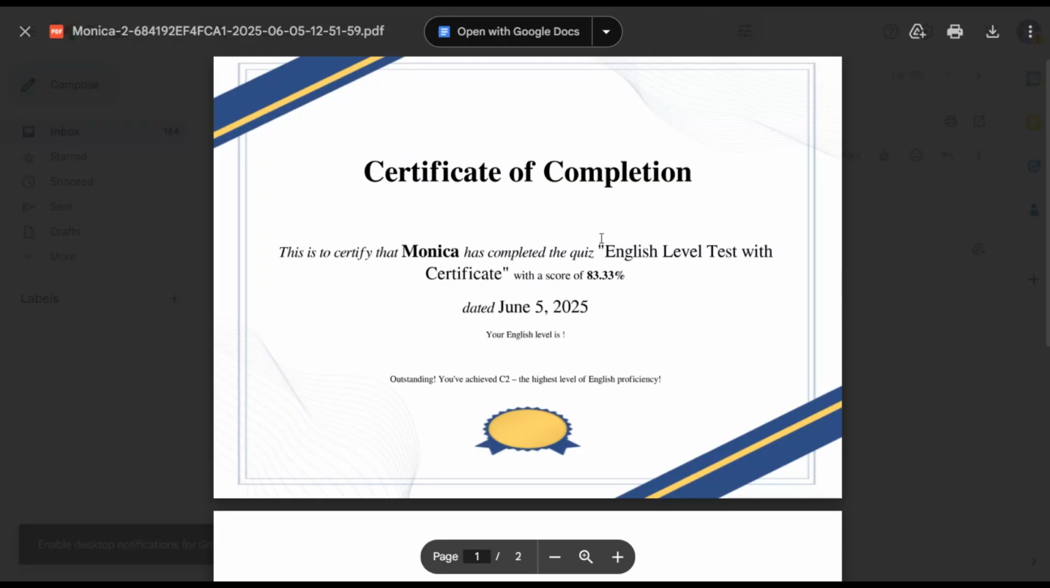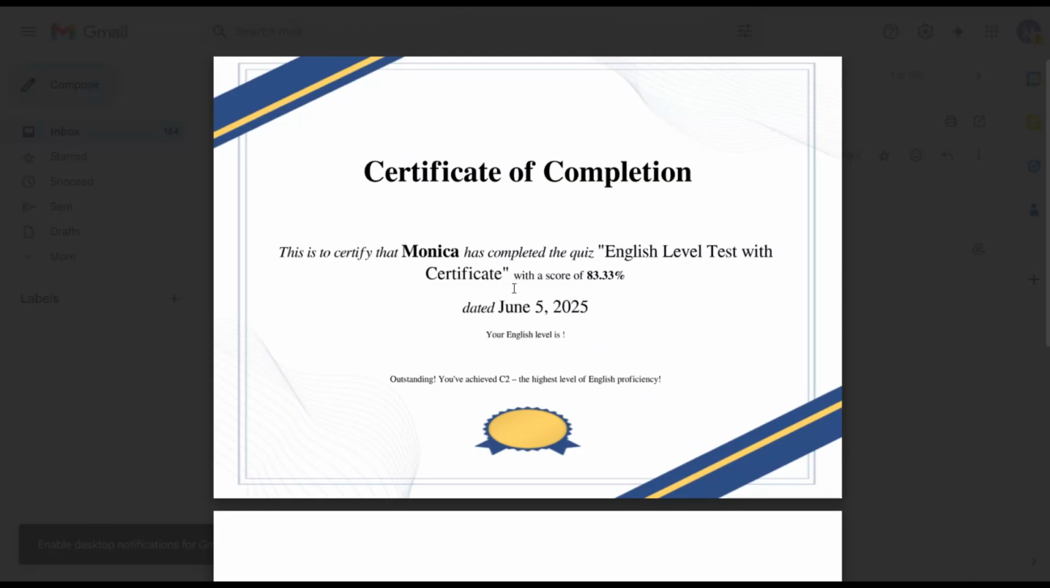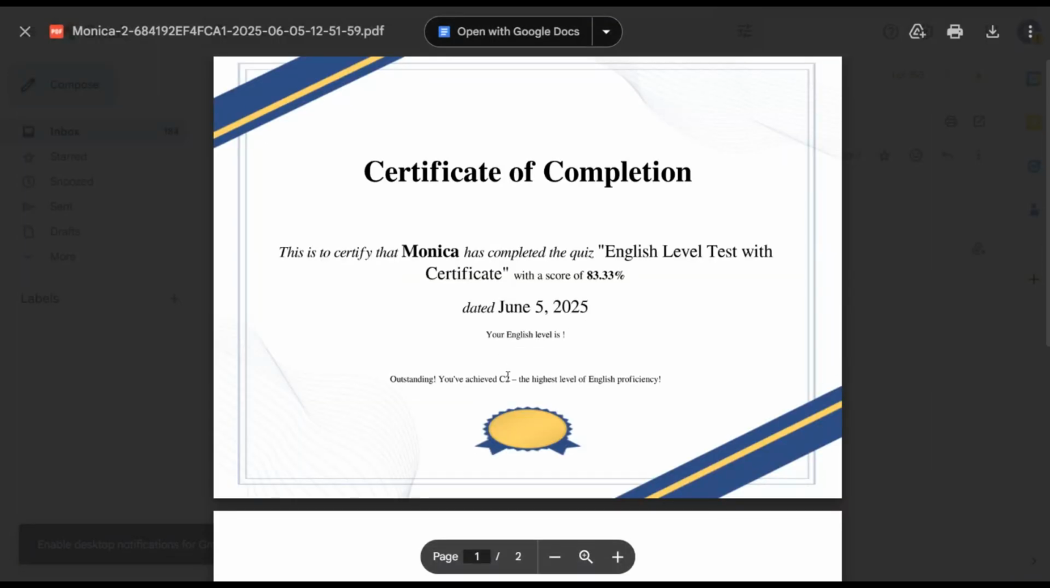Now let's check out the certificate your quiz takers get once they complete the quiz and fill out that form. And trust me, it's not just a plain boring certificate. It shows their name, their score, and even their level based on how well they did. Whether they are a beginner, intermediate, or quizmaster, it's right there on the certificate, making it personal and fun.